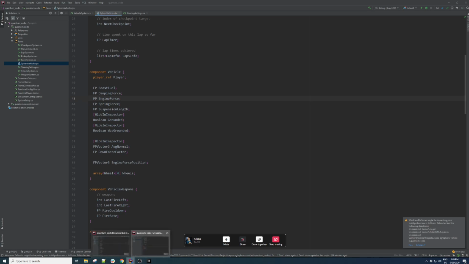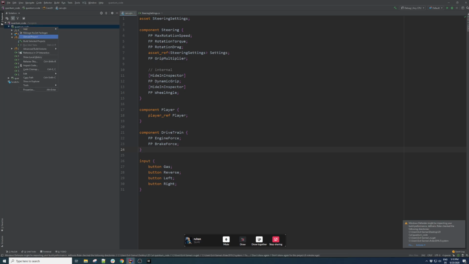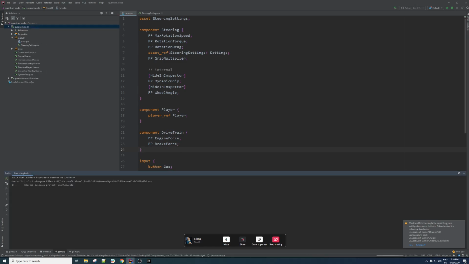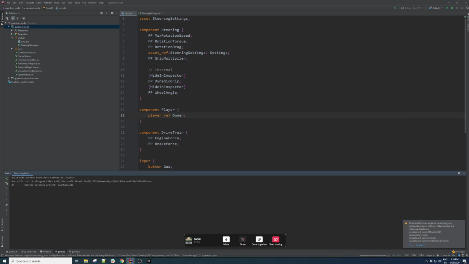So in this case, I don't need to copy and paste. Let's create it. How should we call this? Let's call it drivetrain, something like that. Although we're not going to have gears for now, anything like that. But let's call this engine force, brake force. So we have some values to work with. This should let us compile it, although nothing is going to work. Okay, yeah. Component cannot have the same property with the same name as the component name.